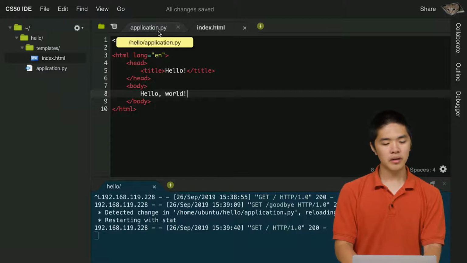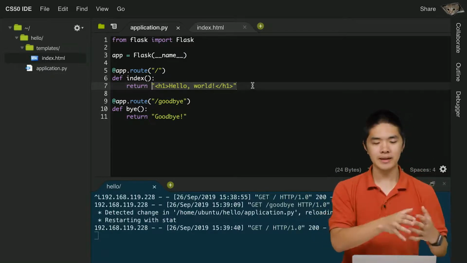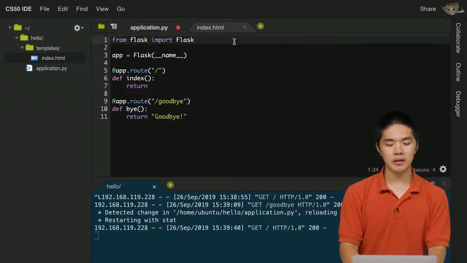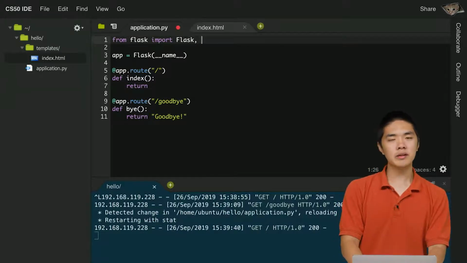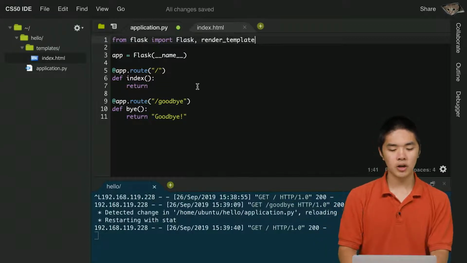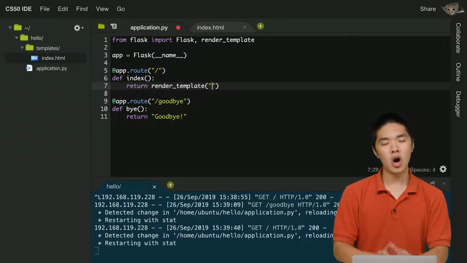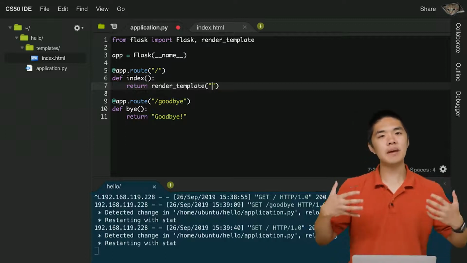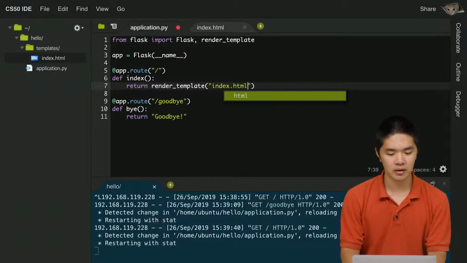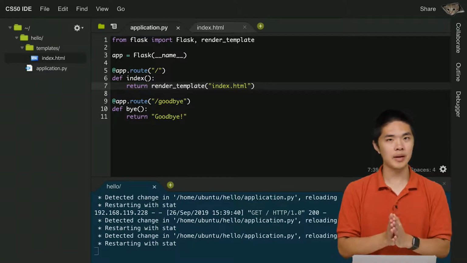All right, so now inside of application.py, rather than returning this string of just h1, hello world, and h1, I can now return a template. In order to do that, up at the top from Flask, in addition to just importing the name Flask, I'll also need to import a Flask-specific function called render_template, and I'm going to call that from the index function. I'm going to return render_template, and the argument to the render_template function is the name of the HTML file that I would like to render in this case. In this case, I want to render index.html.